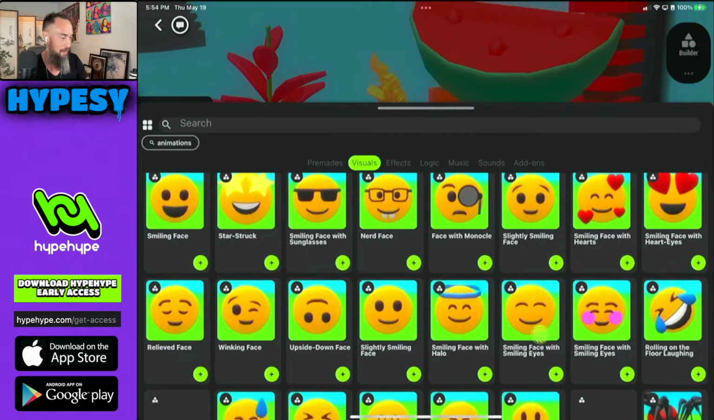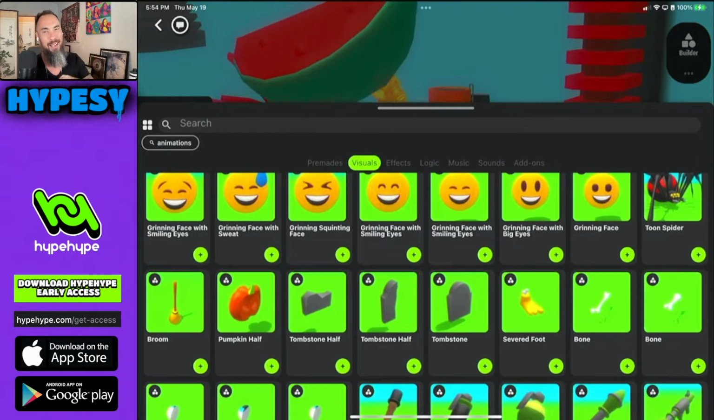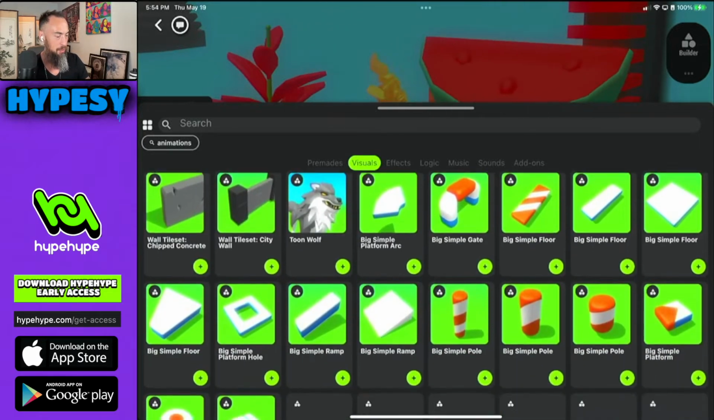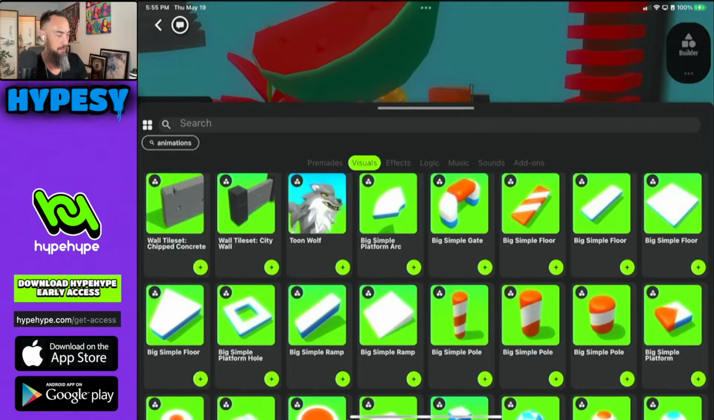Okay, we got emoji faces. More emoji faces would be cool. You see emojis all the time in hyper casual games. We got different trees, pumpkins. So a lot of these assets are older or have been around for a little bit. Even then, these are still kind of new.